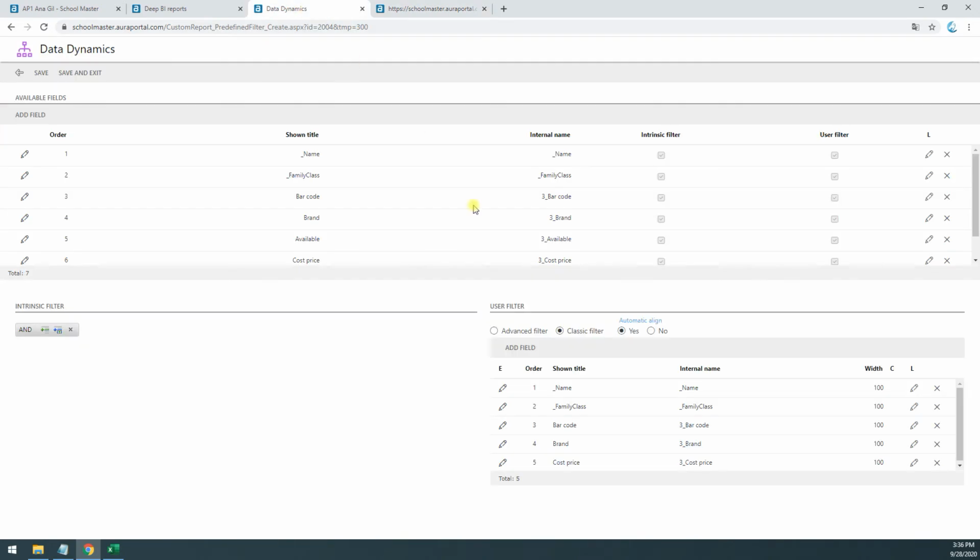Now, there's another option here. It's called Intrinsic filter. This option is going to allow me to add filters that the end user can't really take off. So an intrinsic filter is a filter that we set up when we're building the report, and this is always going to be there, although the user isn't going to be able to see the result. I'm not going to set this up yet. I'm just going to leave it as it is. We'll come back to this option later.